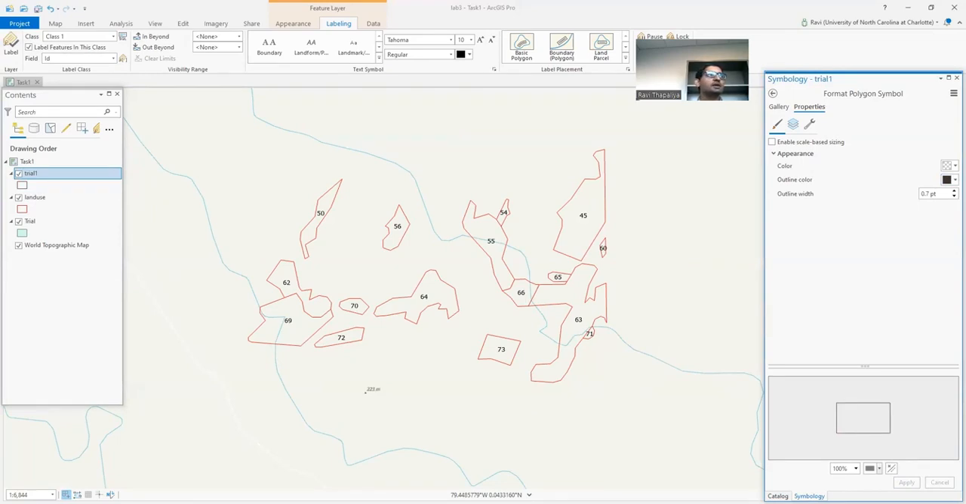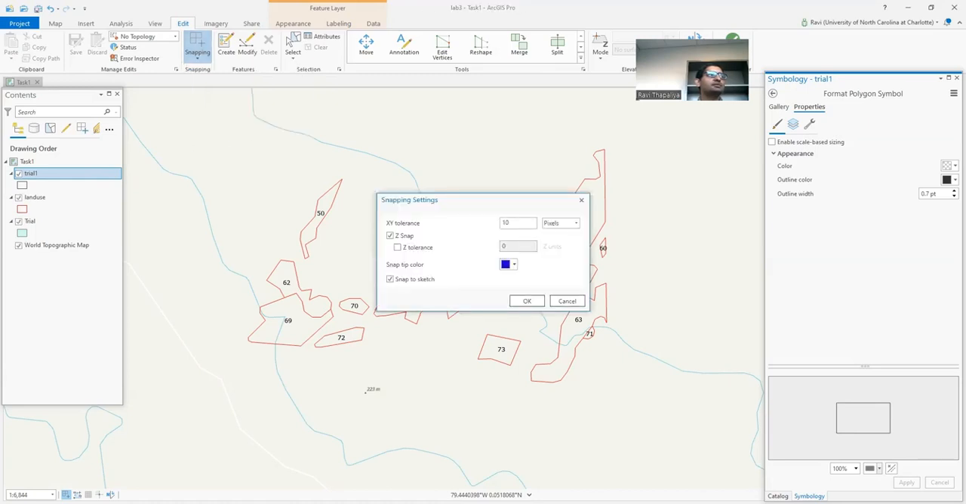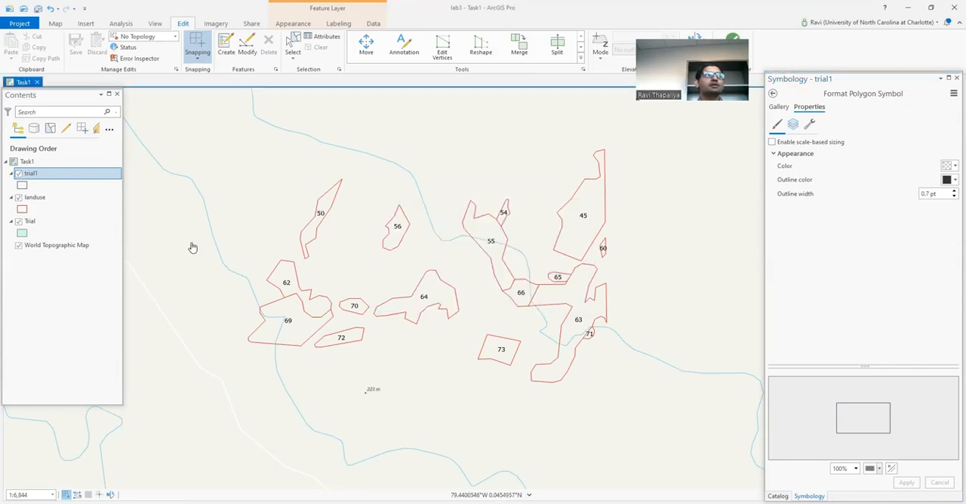Now, before digitizing, we need to set up the snapping tolerance for digitization. For that, in the ribbon, click the Edit tab and then go to Snapping Settings by clicking on the Snapping drop down and then going to your settings. Set the snapping tolerance, XY tolerance equal to 5 pixels. Uncheck Z snap. Click OK. Now we are ready to digitize.